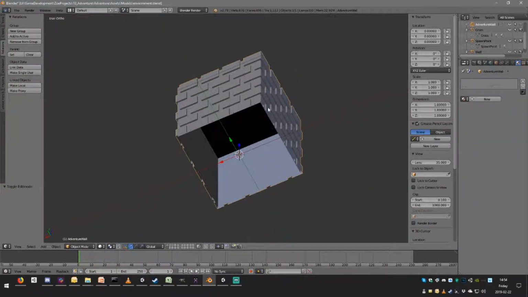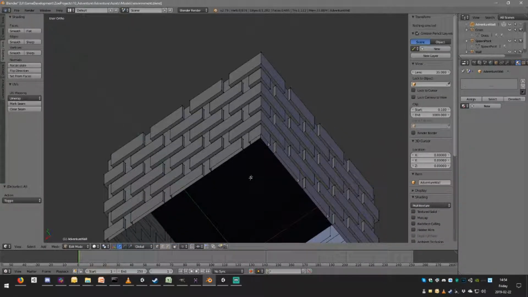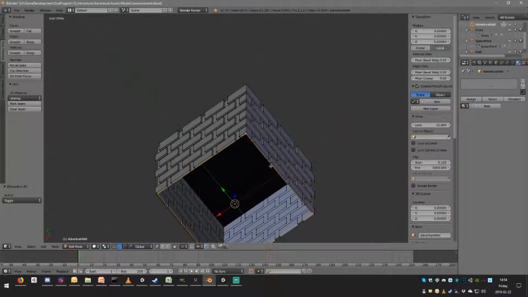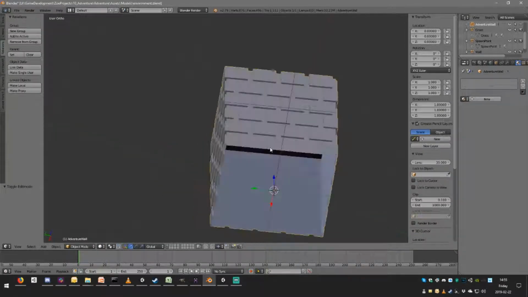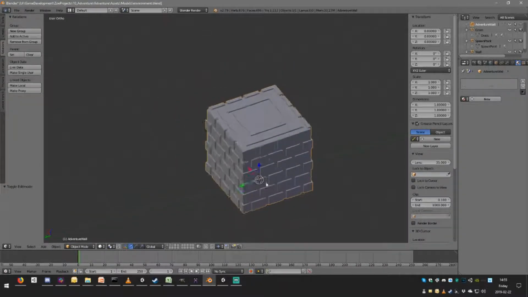Now that I think about it, we could technically even add that face underneath, possibly to help with shadows, but we'll see. So this looks okay for now, I think. That's not bad at all. All right, so we've got one.